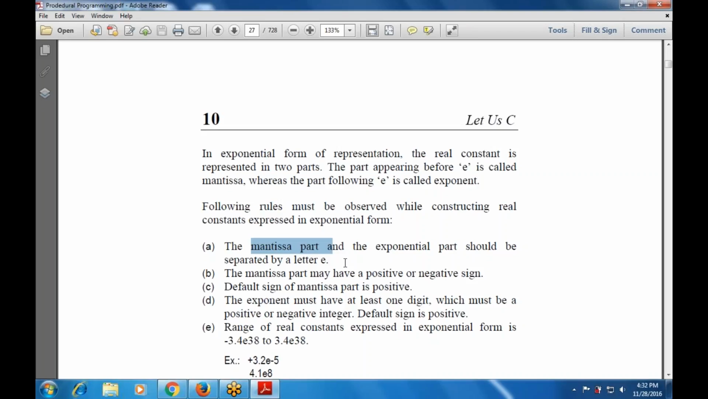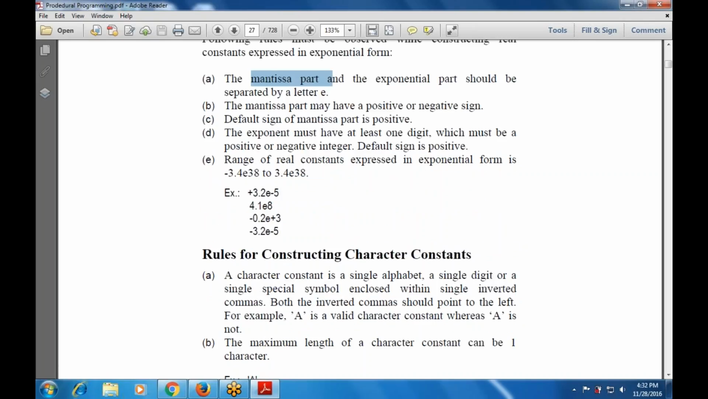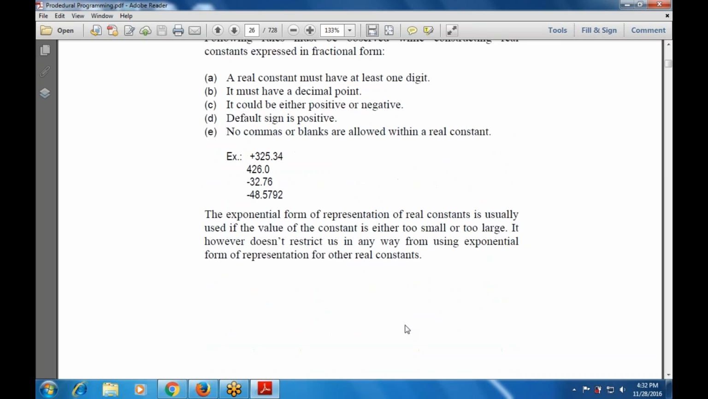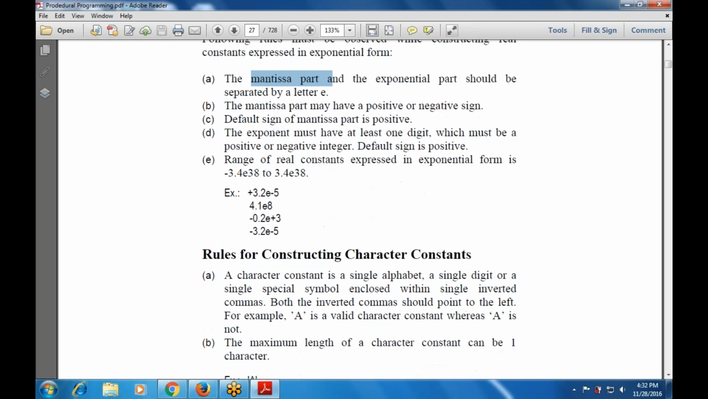Yes, the default sign is positive, but it must have at least one digit after the decimal point. And the range that is given is minus 3.4 E38 to plus 3.4 E38. These are the rules for the mantissa and the exponent part of a real constant.